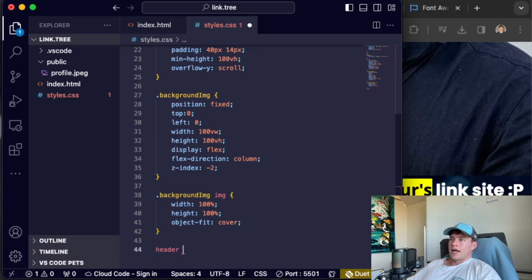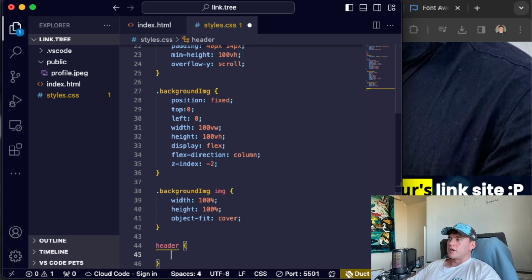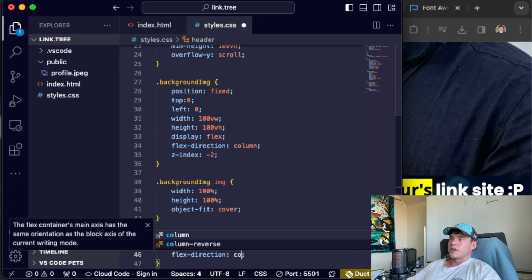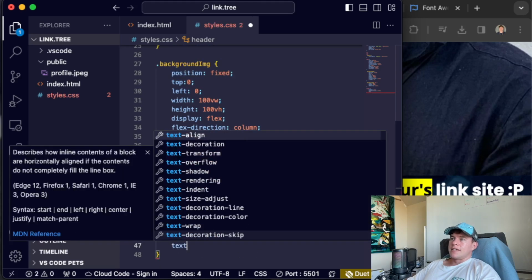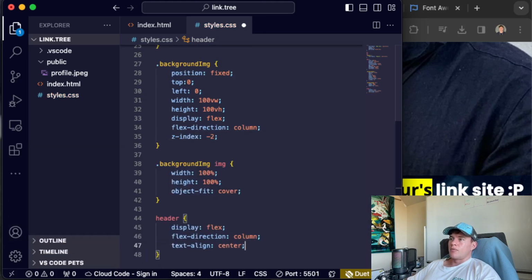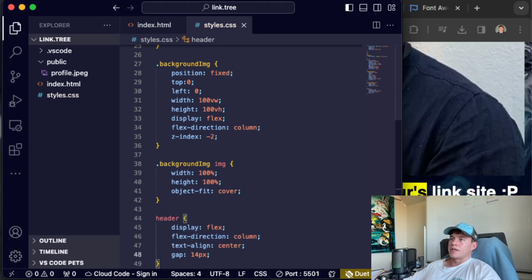After that, we can go ahead and target the header of our document. The header will have a display of flex, a flex direction of column, will have a text align of center, and will have a gap of 14 pixels.